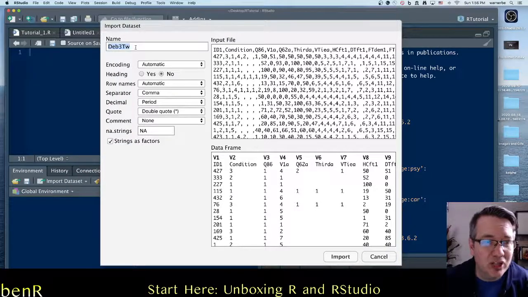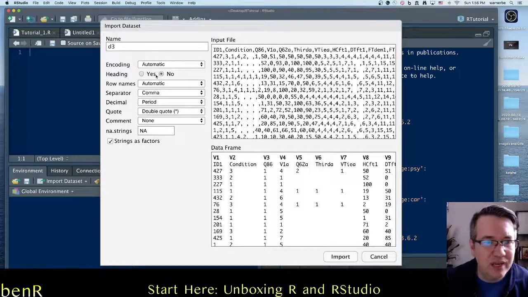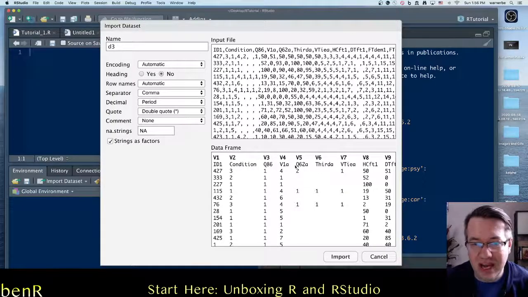You can change the name of it here, which can be useful, especially if you have long file names. So I'm going to call it just D3. This is the third debate, the second presidential debate between Joe Biden and Donald Trump. We have some data on that. I'm going to click heading yes. Look what happens if I click heading no. The column names are automatically generated, V1, 2, 3, 4, 5, 6, 7, 8, 9, all the way across, and then the first row of data are the column names that I have supplied.